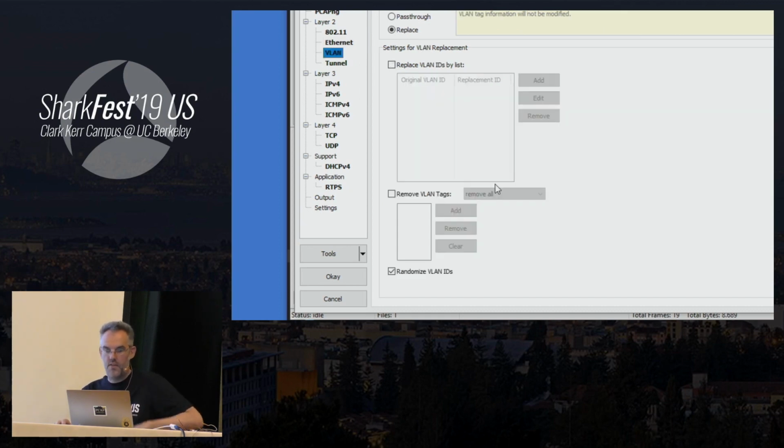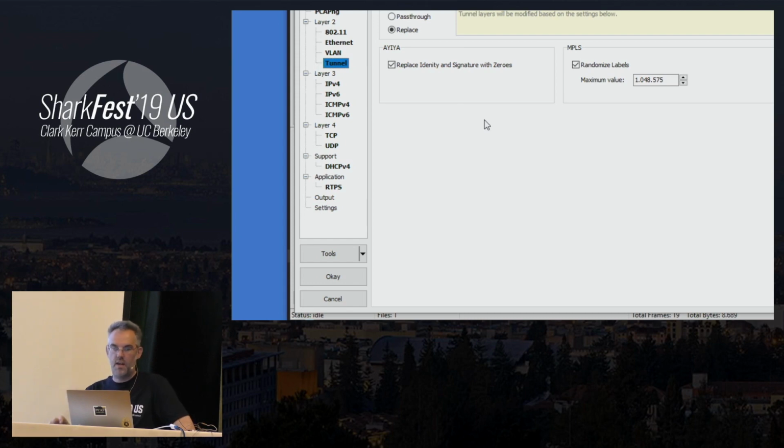So then there's VLANs. You can remove VLAN tags. I don't want to go into that much. There's tunnels like AIA that doesn't exist anymore because the company who used it is gone or not using it anymore. MPLS. Some of you may know MPLS label stuff.